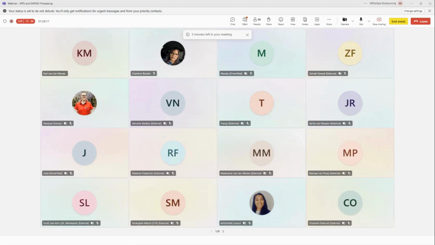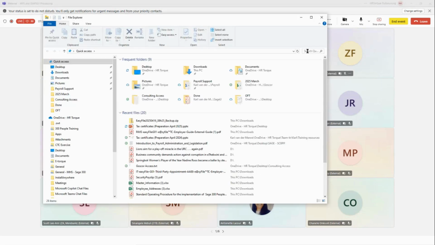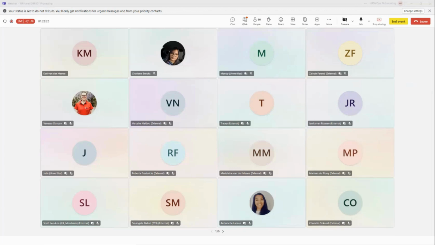There is a reconciliation, not reconciliation, what did they call it? Just grab that actual thing from SARS in my downloads. There it is. Third-party appointment reconciliation and guide, which we can potentially send out as well, which is again SARS's own guide.